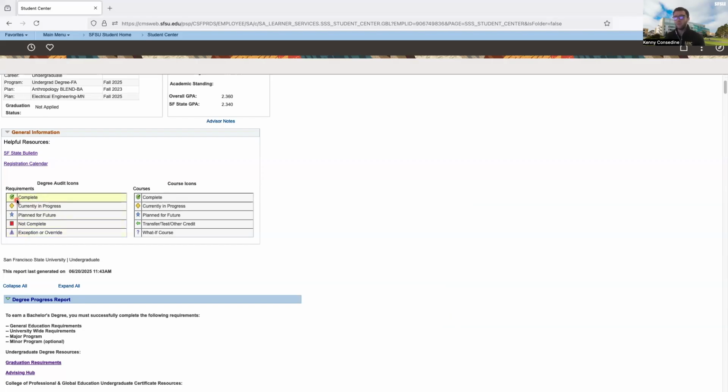A green check mark means that it is complete. So the requirement is complete. It'll show a green check mark. It means that you've already done it.